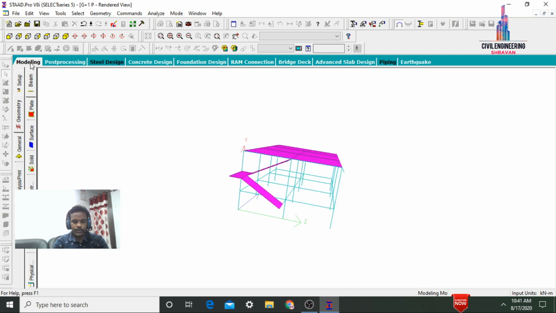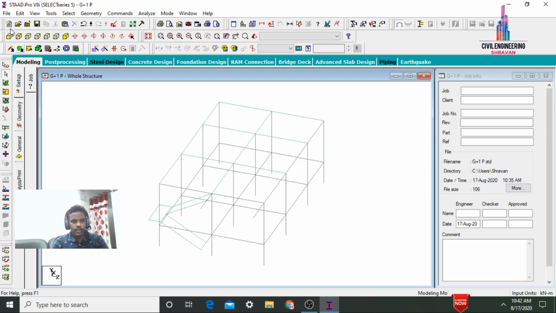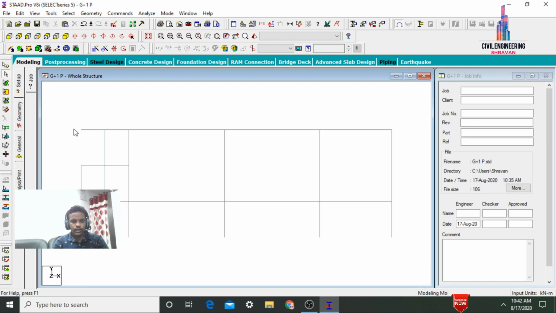So after the modeling process of the ground story is completed, we need to copy the respective beam, column and slab sections to the remaining first story. So for that, initially I will keep the structure in front of you. Now we need to select all the beam sections.